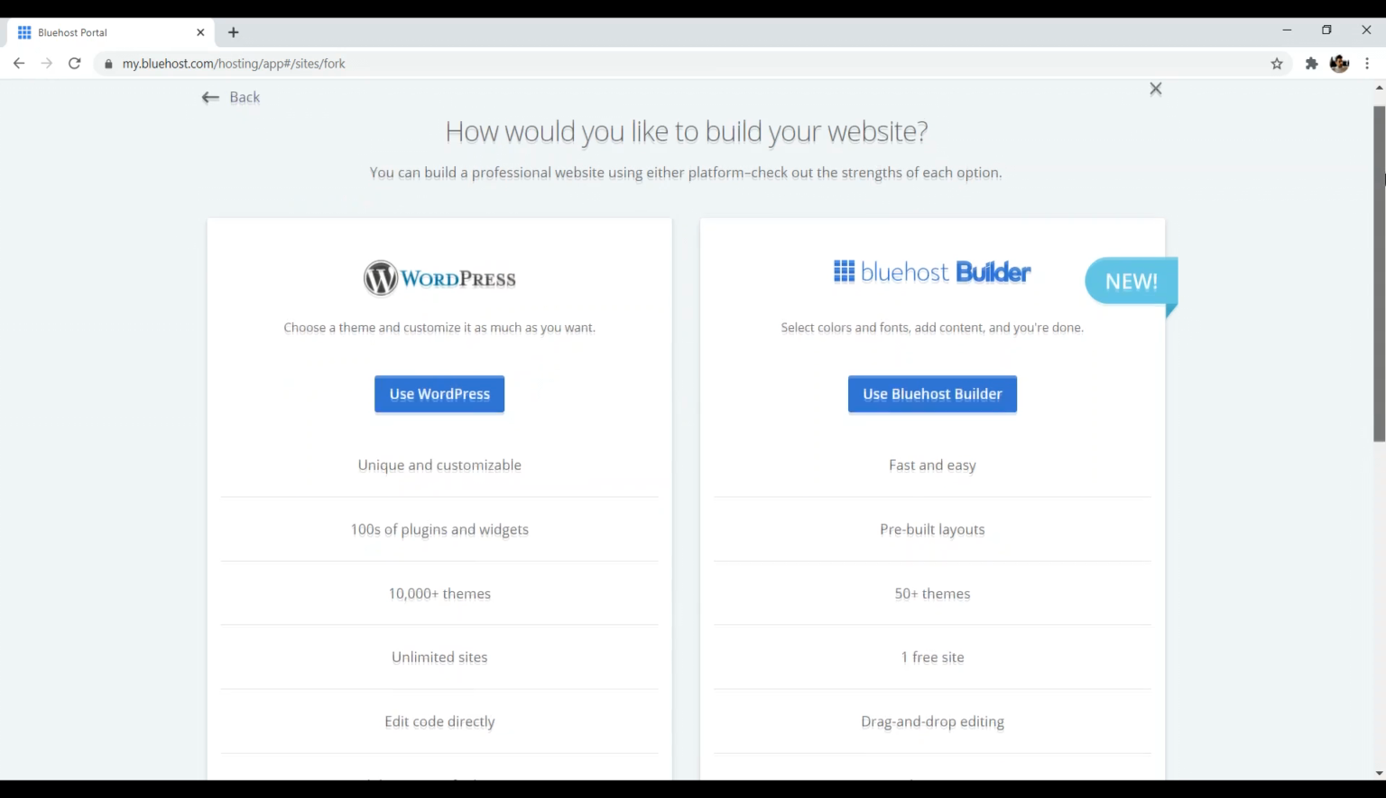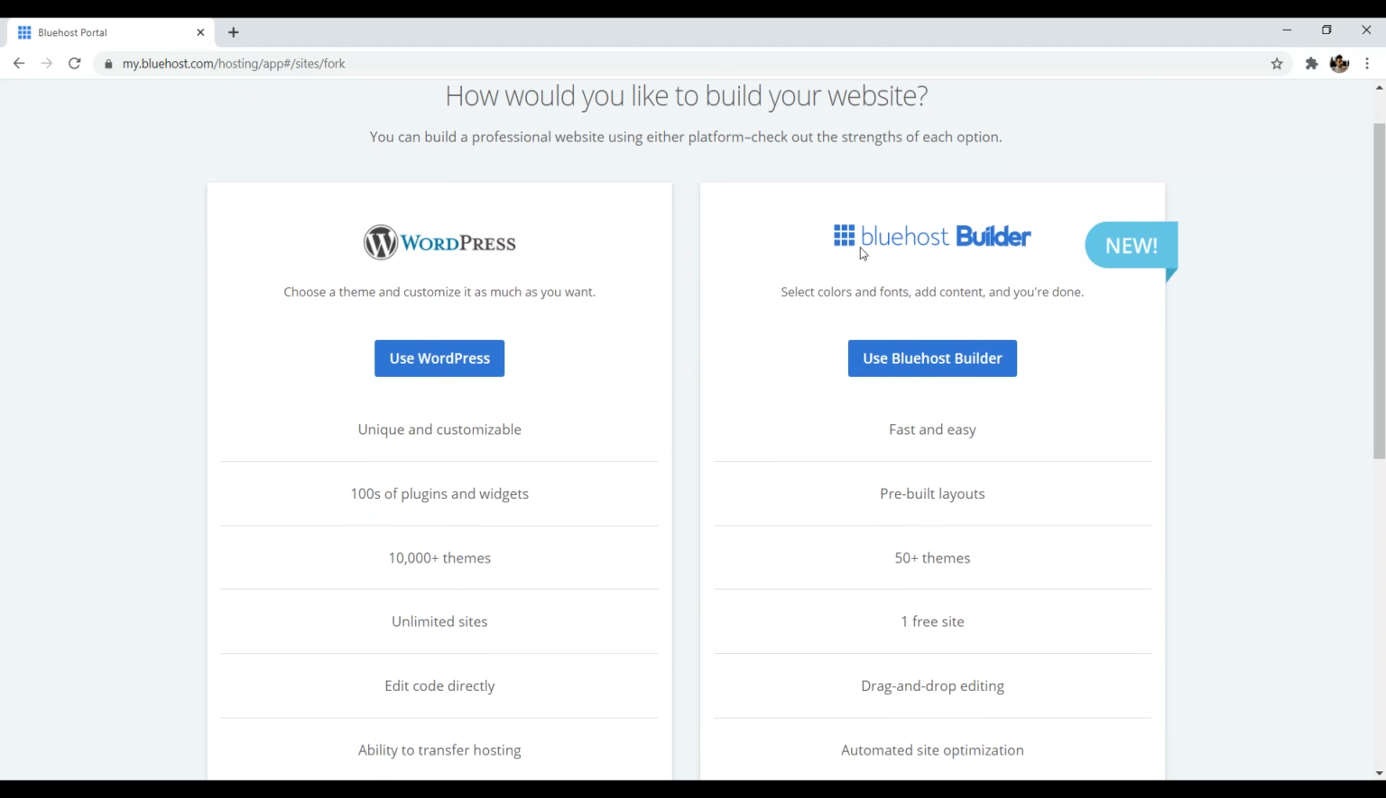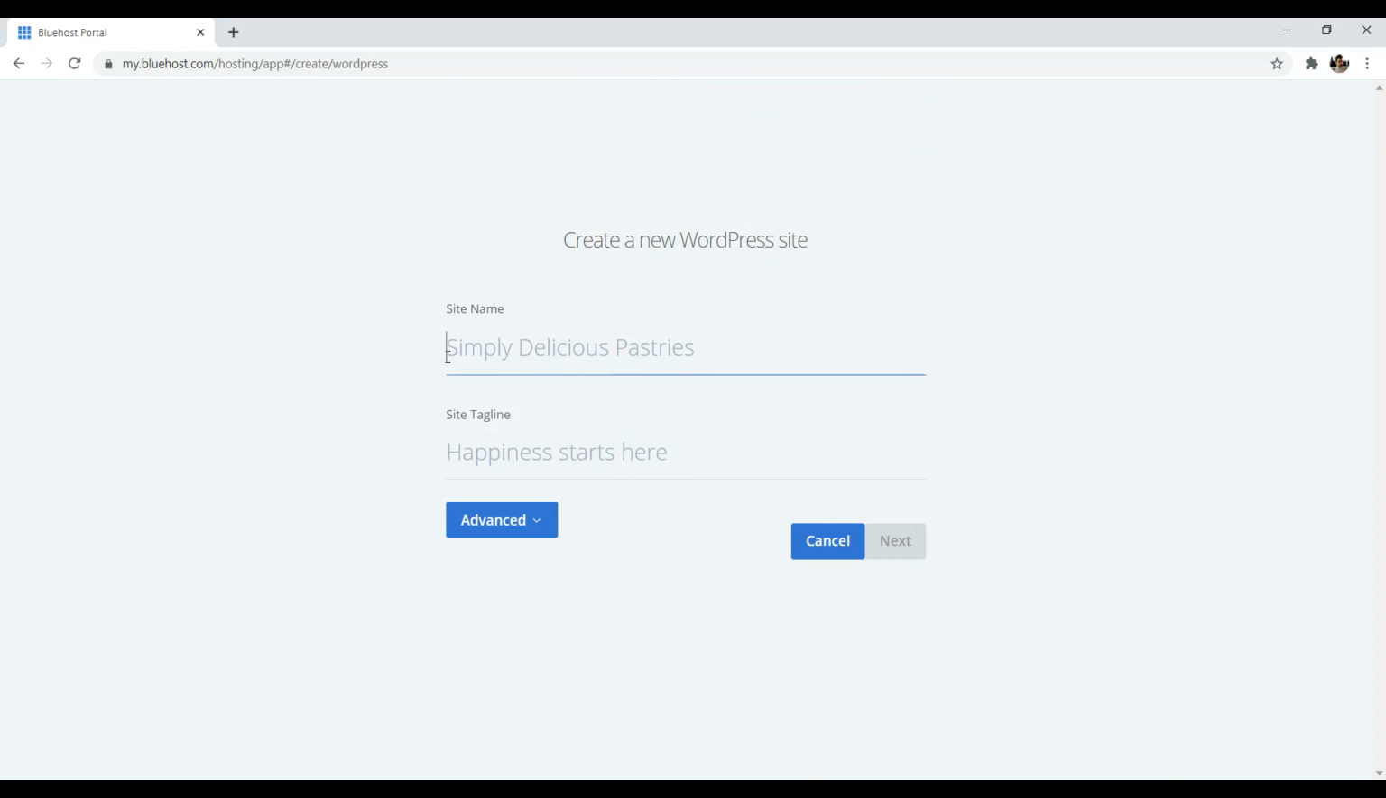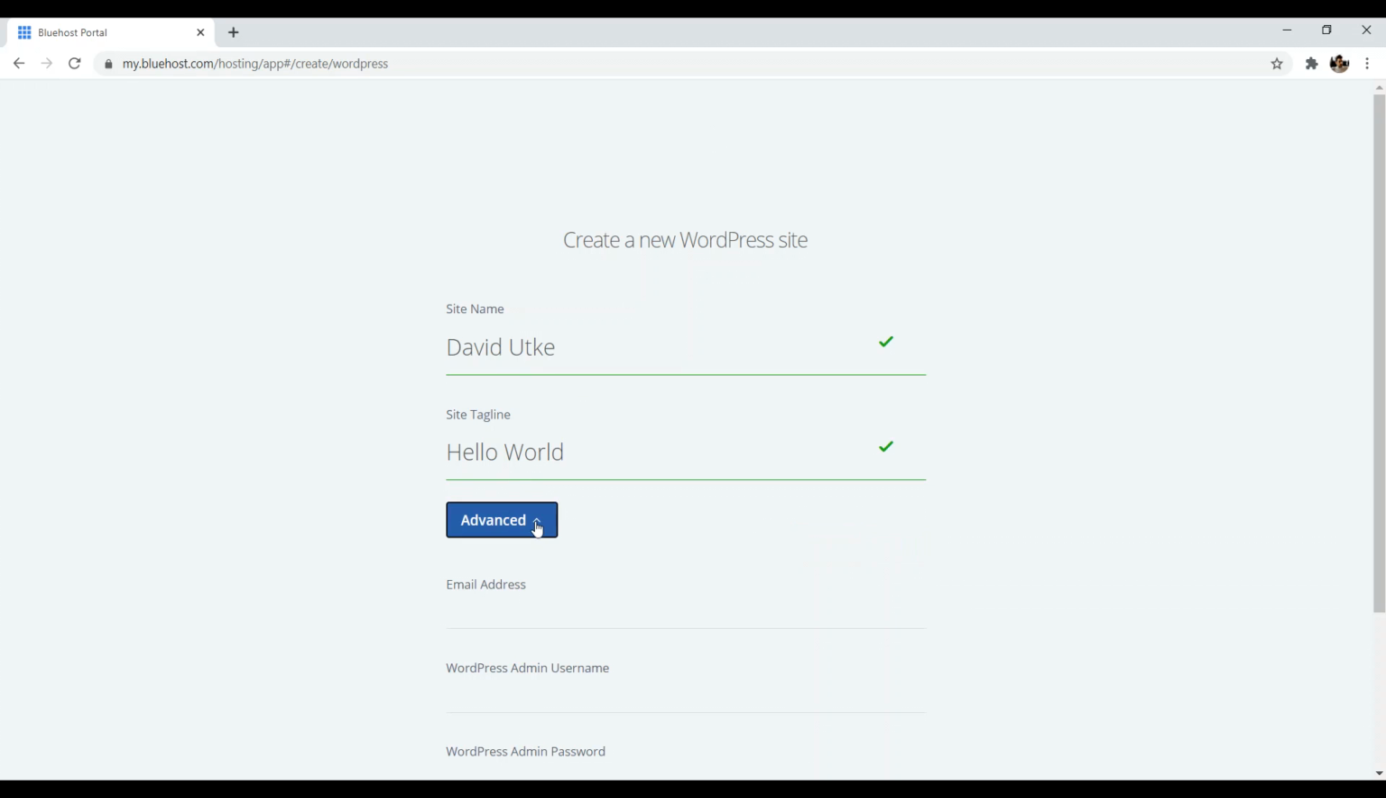Now right here we have two options: WordPress and the Bluehost Builder. I'm going to be using WordPress, so just click on the Use WordPress button. Now right here you can put in your site name, which is the name of your website. You can change this later, so don't worry about it too much. I'm using my name as the site name, and for the tagline, we'll just say hello world. All right, now you want to make sure to click on this advanced tab.